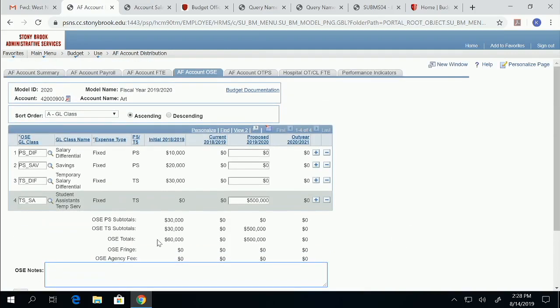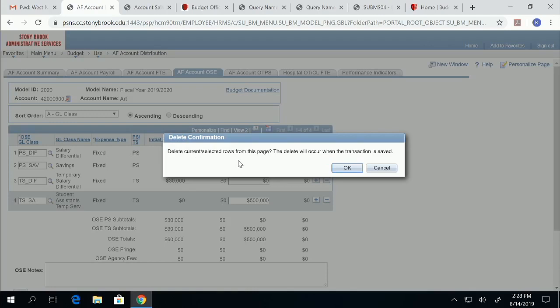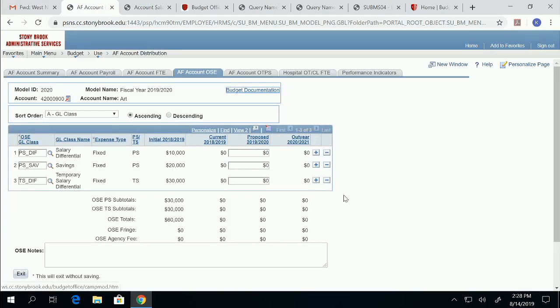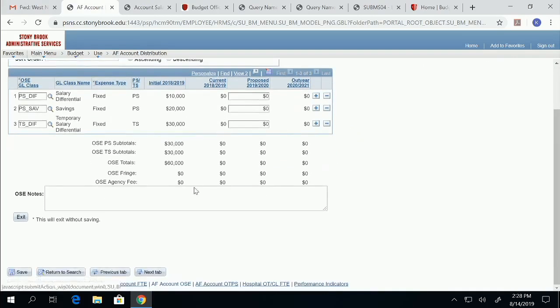Now, if you find that you don't need one of these GL classes and you want to remove this line, just simply select the minus button. It'll ask you to confirm you want to delete. Click OK, and now your row is deleted. And again, don't forget to save.